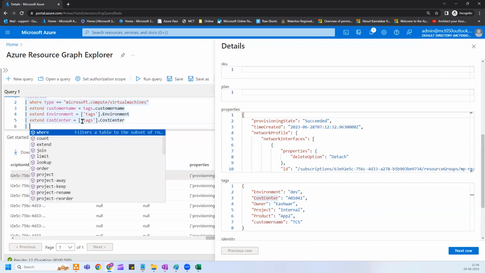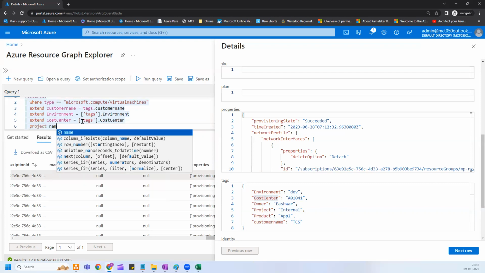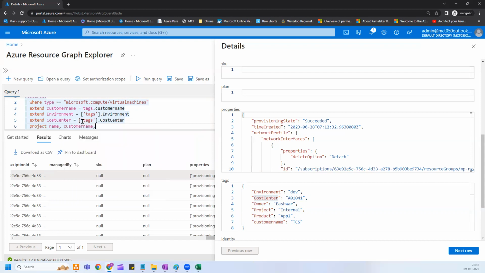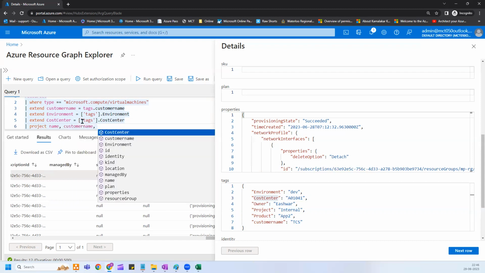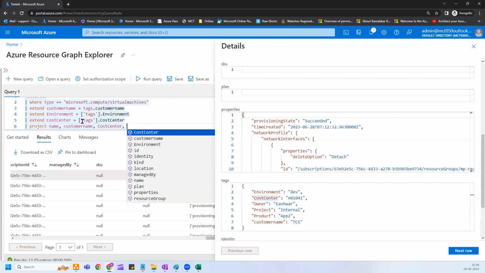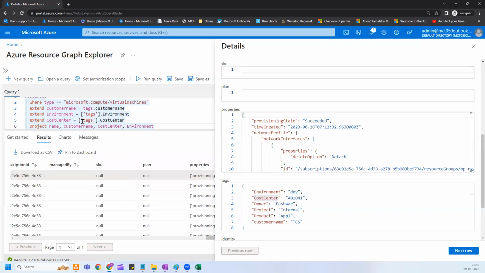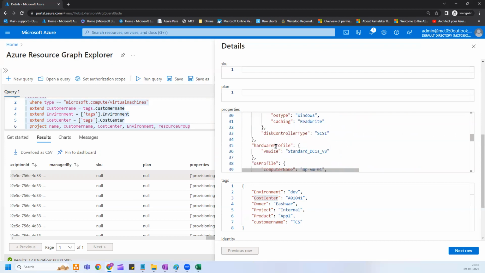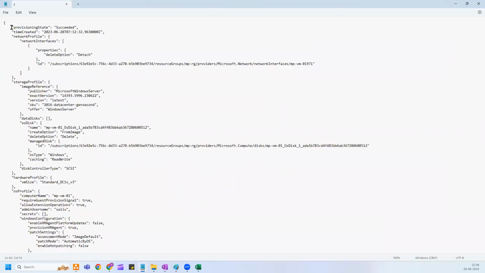Then I want to project now: project name, the name of the virtual machine, then customer name, who is the customer, and what is the cost center, comma, what is the environment, then what is the resource group. So these kinds of things I can put. I can also fetch the OS information, VM size. If I want to get the VM size, I'll go back to the OneNote. This is easy to fetch. If I go to the hardware profile, that's the VM size.